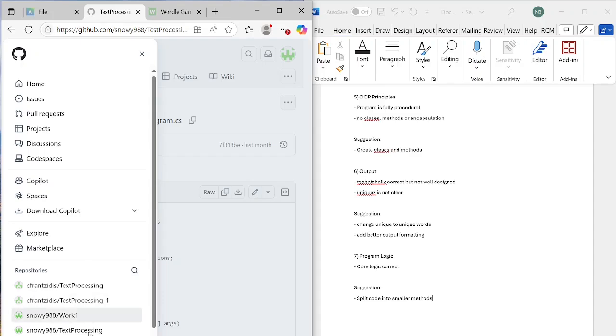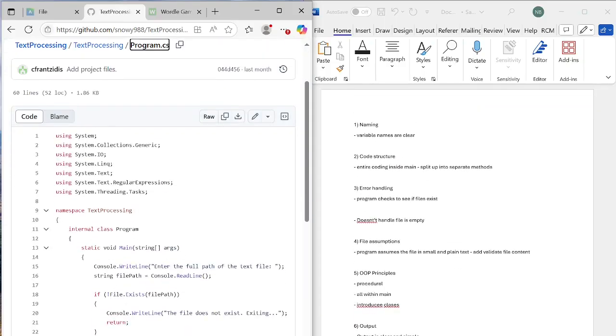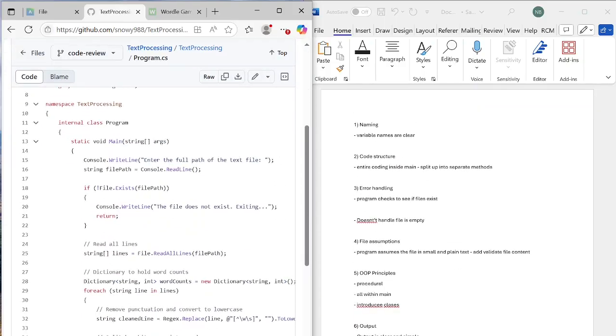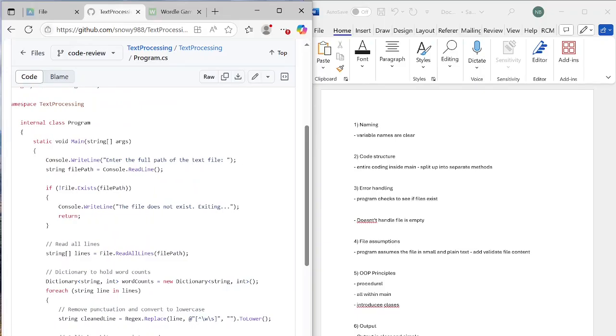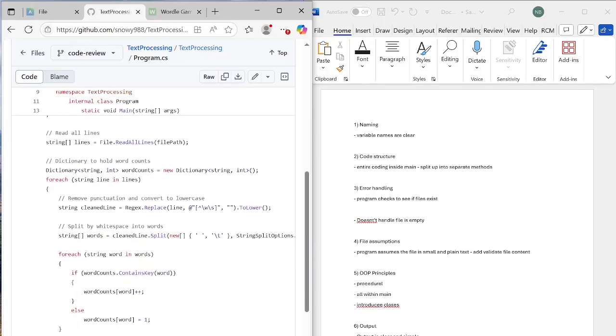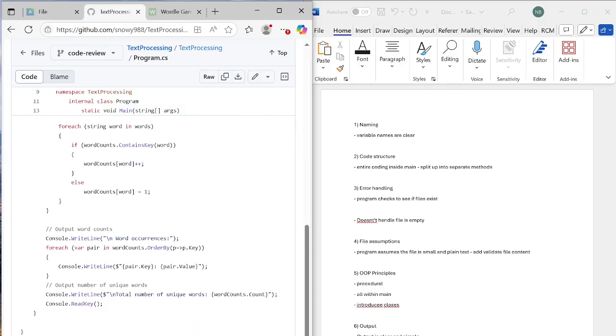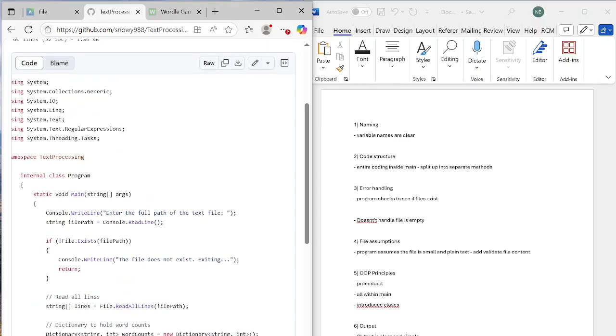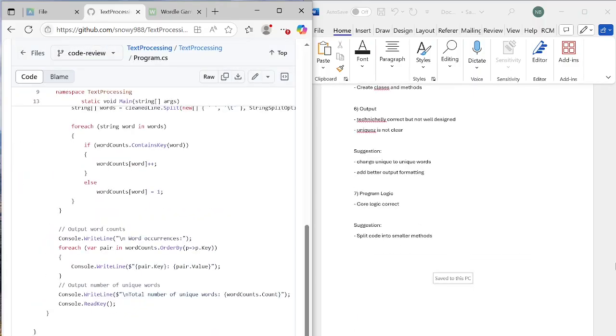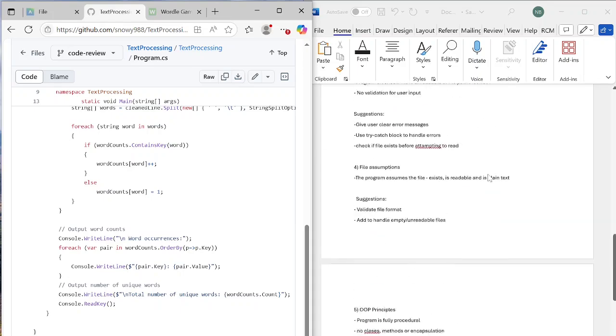Next, I looked at TextProcessing, and as you can see, the code review is in the same layout as the previous one. So for naming, this one does use clear variable names, such as file path, which makes it easy to follow. The code structure is entirely within main, which does work, but it would be better to split it into separate methods. For error handling, the program checks if the file exists before reading, which is good, but it doesn't check if it is empty.